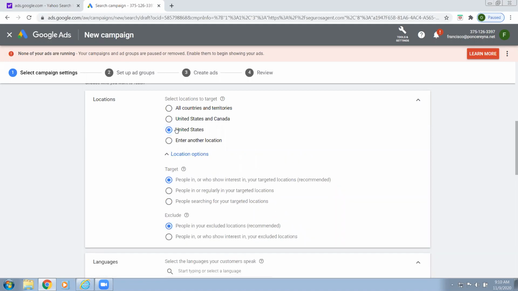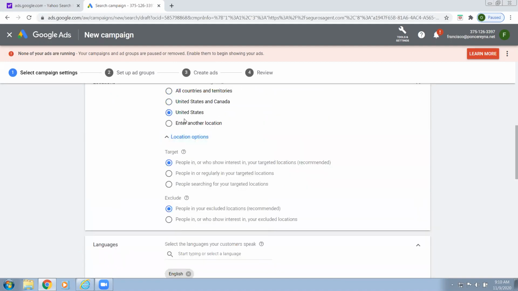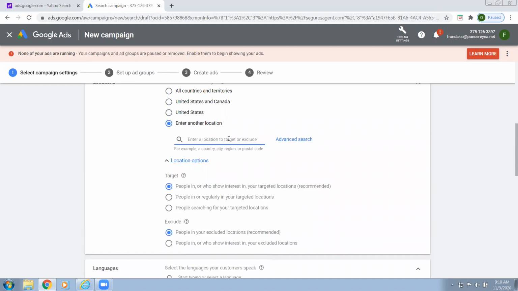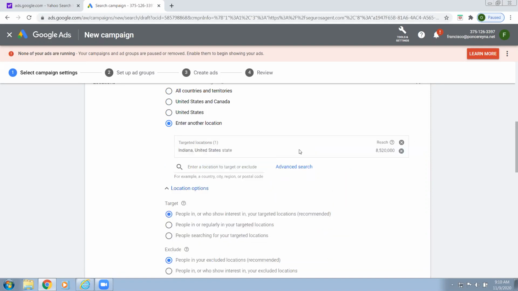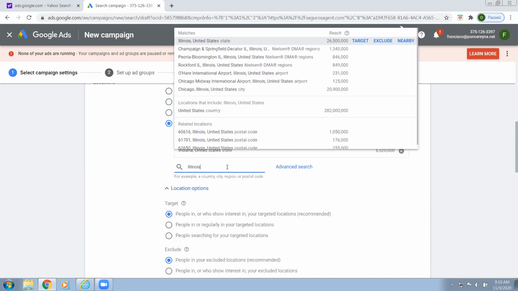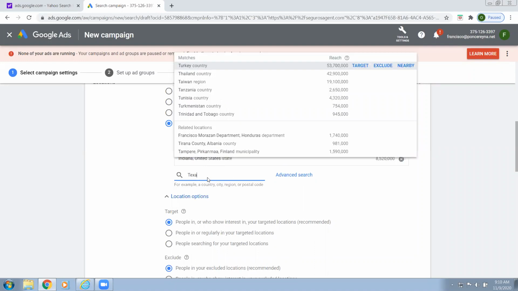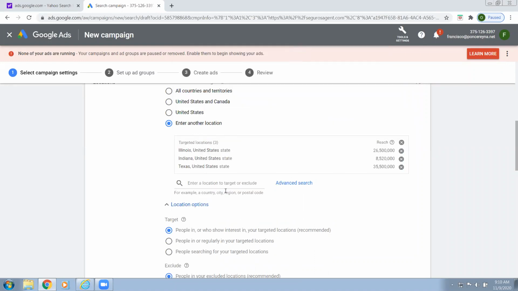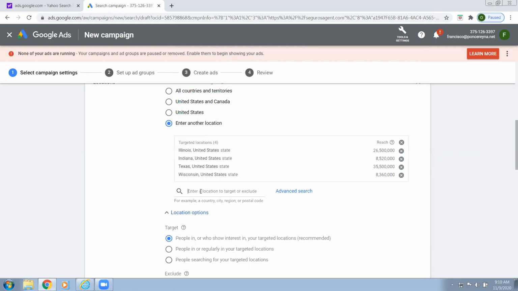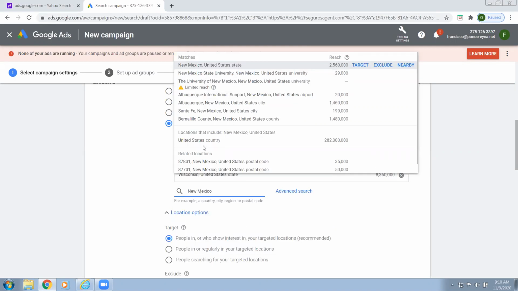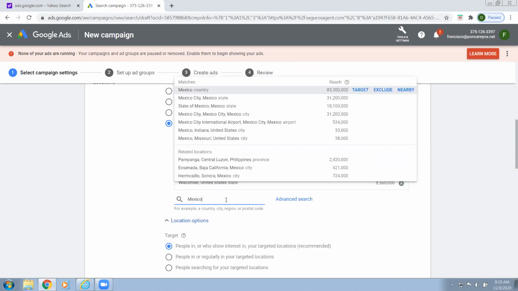Right. See, locations, United States is what we selected last time. We need to go individually, right? By state. So we need to come back here to another location: Indiana, Texas, Wisconsin. Now we want to exclude Mexico.